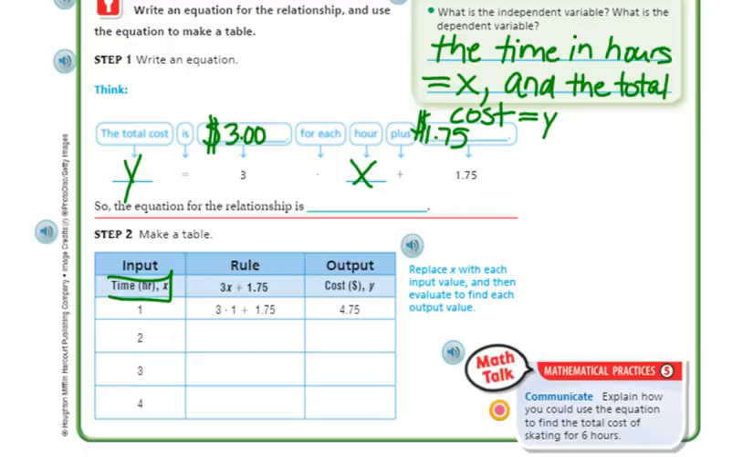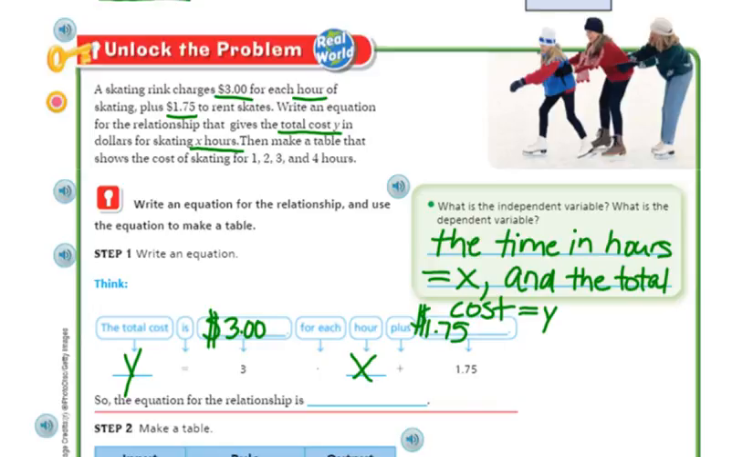If we look over here, this is our input. So what we're doing is we're just substituting 3 times 2. We're taking this number over here and replacing it with x. So 3 times 2 plus that fee of 1.75, which turns out to be $7.75. That's our output.